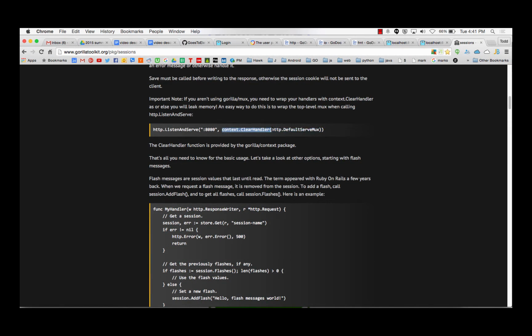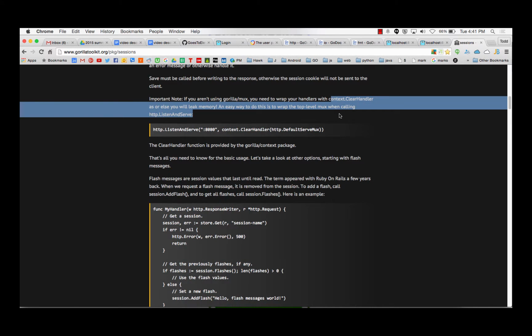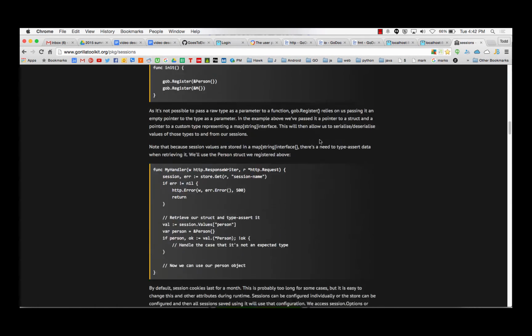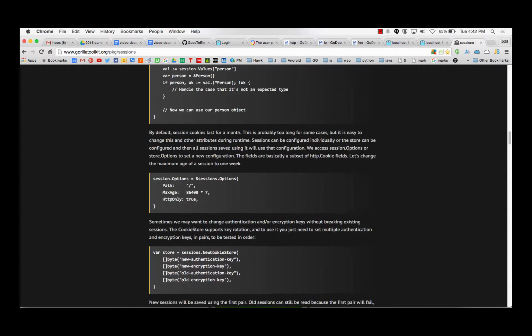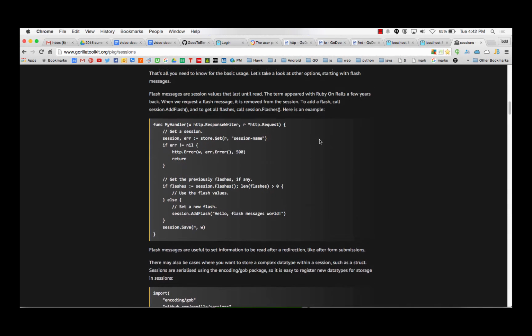Context clear context handler. And why do you need to do that? Because it will help you prevent memory leaks. I'm not totally sure what it's clearing, but that's what you have to do. What does leak memory mean? So leak memory would be like, here's a leak in memory, right?